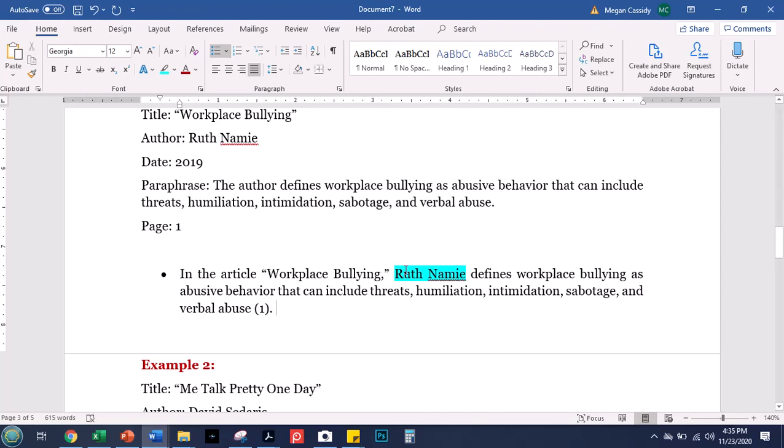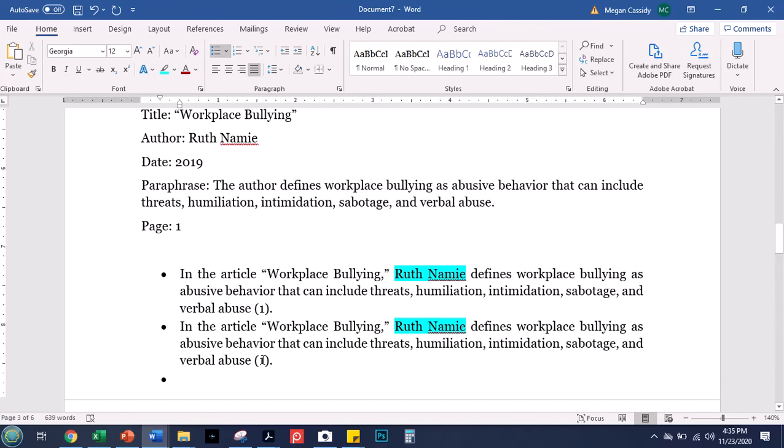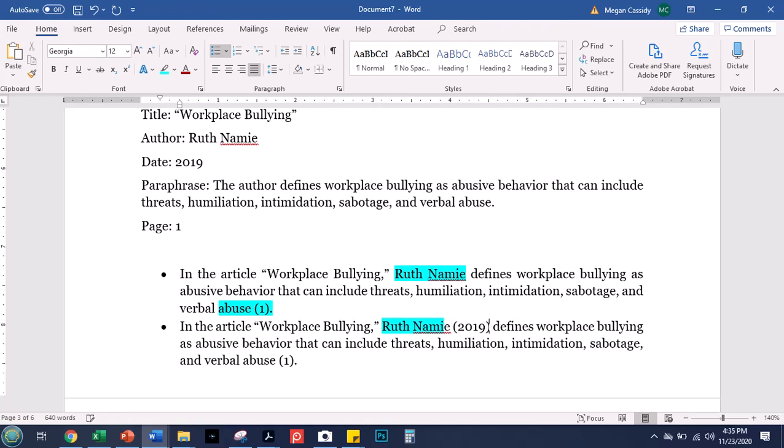The author's name is in the phrase, in the same sentence, so we're just going to have the page number in the in-text citation. Here for APA, let me highlight that so you can see. There we go. Again, period goes at the end. Ruth Damey and the year 2019 defines workplace bullying as, and then P, page 1.